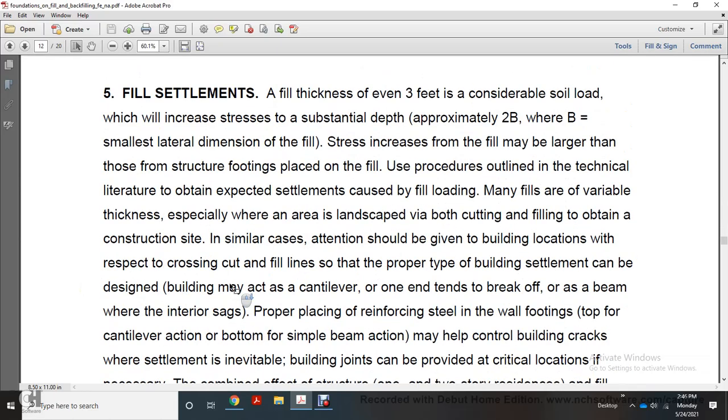5. Settlements. A fill thickness of even 3 feet with a considerable soil load will increase the stress to a substantial depth of approximately 2B, where B is equal to the smaller lateral dimension of the fill. Stress in the case of the fill may be larger than that of the structure footings placed on the fill. The procedure outlined in the technical literature can be used to obtain expected settlements from fill loading.